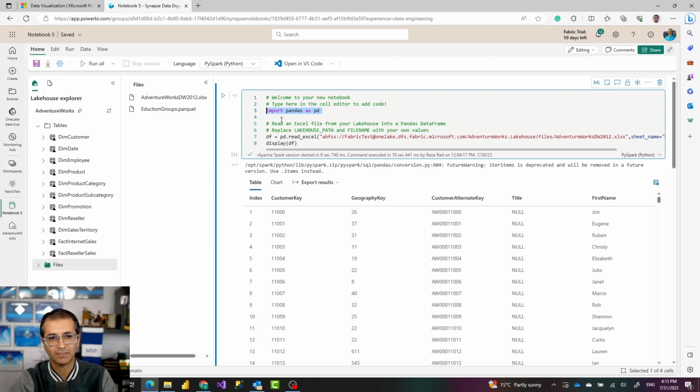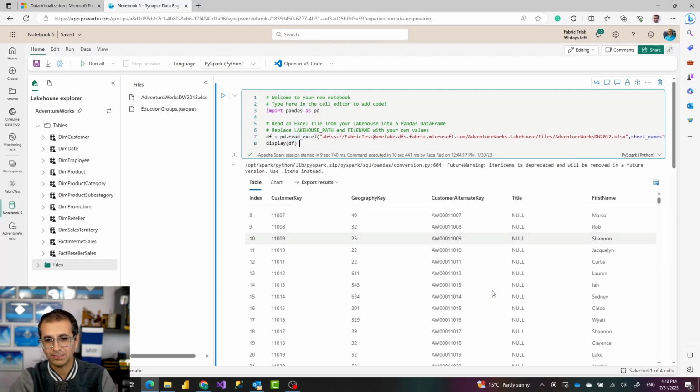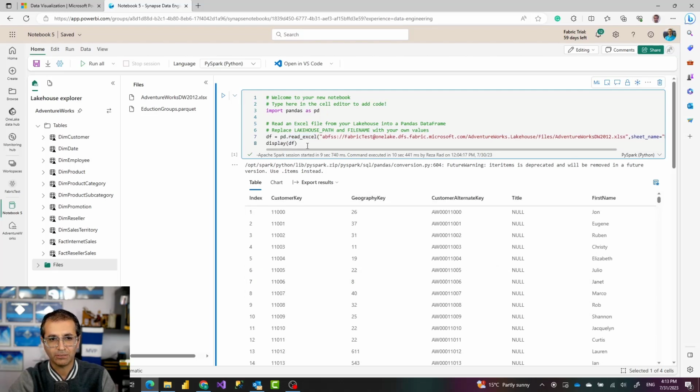First, you import Pandas, the library, and then use this function called read Excel. In this case, because my data is in Excel, this is the link to that Excel file in my Lakehouse, and this is the sheet that I'm going to get data from. And this is a sample data I'm looking at. So if I run this, this is going to load data into something called a data frame.